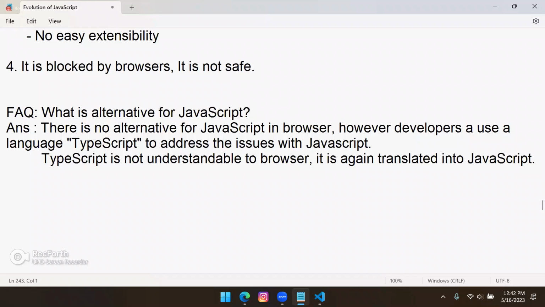TypeScript is a language which is used in modern web development everywhere. All JavaScript technologies are now using TypeScript. Means people who are using React, Angular, Vue, all are using TypeScript. But TypeScript is not understandable to the browser. It is again translated into JavaScript. But TypeScript has more features compared to JavaScript, which you will learn when you are learning TypeScript. So TypeScript is strongly typed. It is an OOP language. So many features are there, right? We will not go into those features now. But the alternative to JavaScript is this TypeScript.